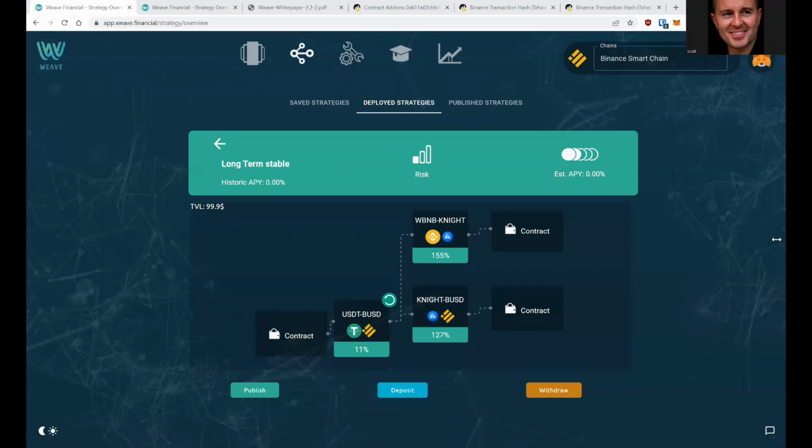Okay, thank you. Crypto Bull asks: let's say you started a contract with 1K. Can you add more dollars to the same existing contract? Yes, you can.